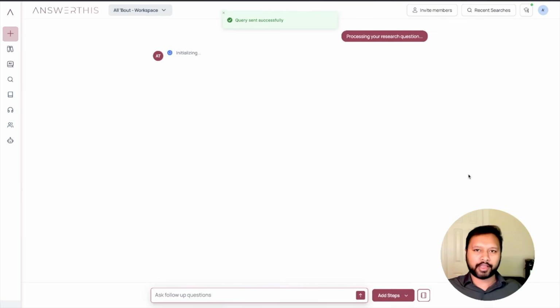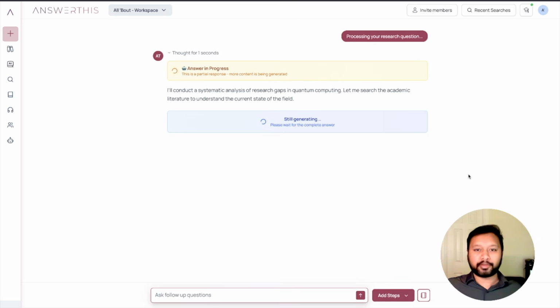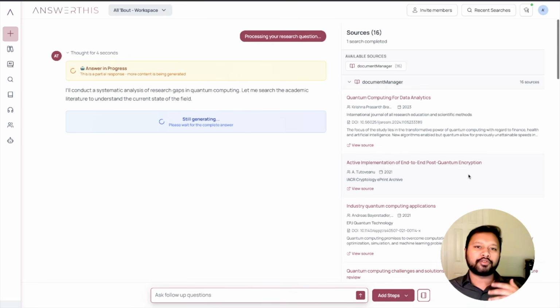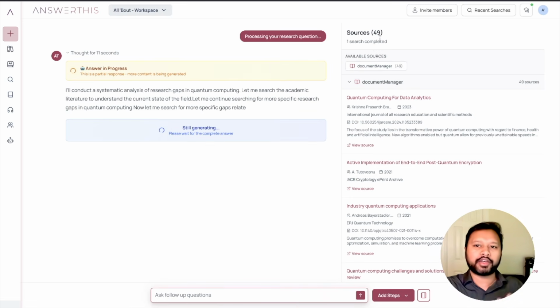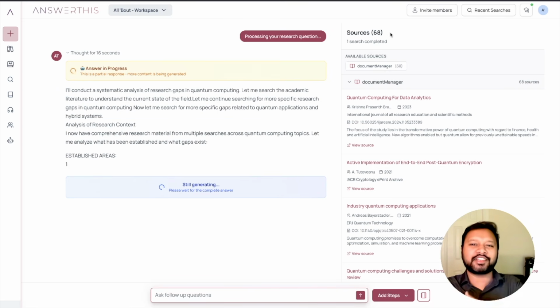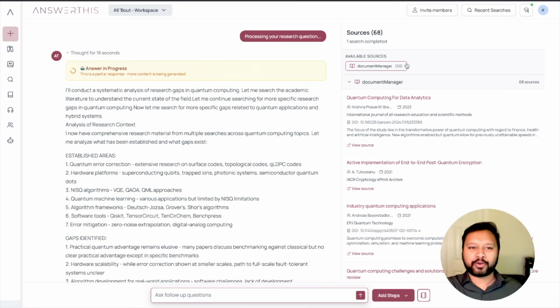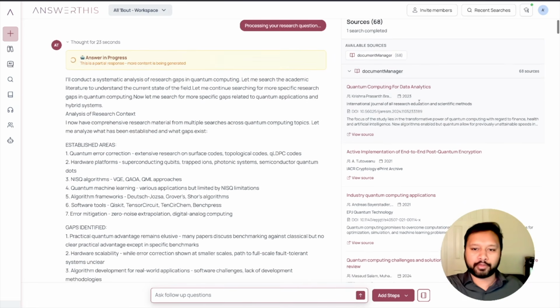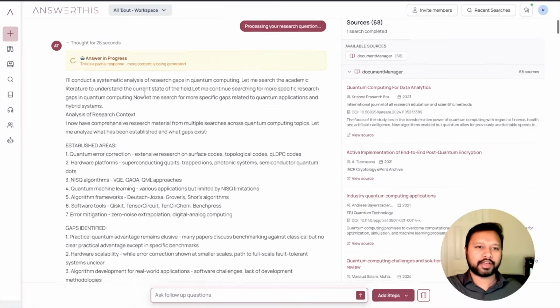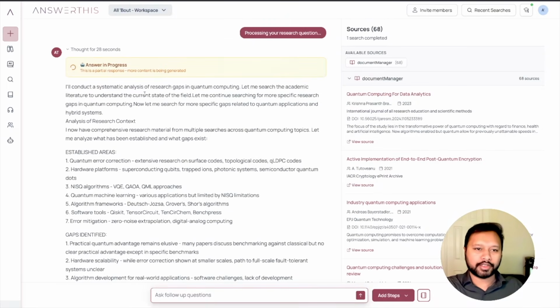So it will take some time to analyze, because there is a big database which it has to analyze. See the sources, you can see it keeps changing, like it keeps generating, and it keeps changing the sources. So till now it has, see, 4968. So it is increasing the number of sources, and from the different available sources, you can see this is the answer which it is giving. Okay, but it is still searching, and this is a partial response which says more content is being generated, so be patient for that.